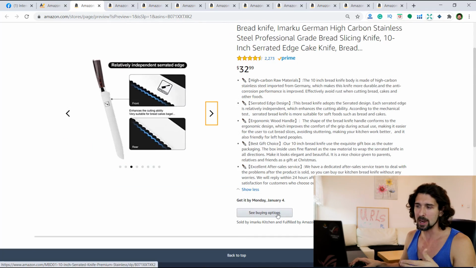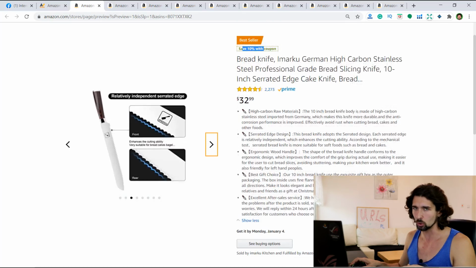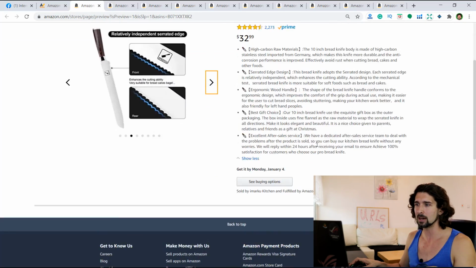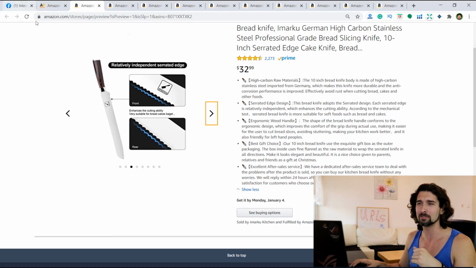And then you have the see buying options. Sometimes there's gonna appear also add to cart here. I'm not sure why it didn't appear for me. I think it's because maybe I am not even using this account to buy stuff.